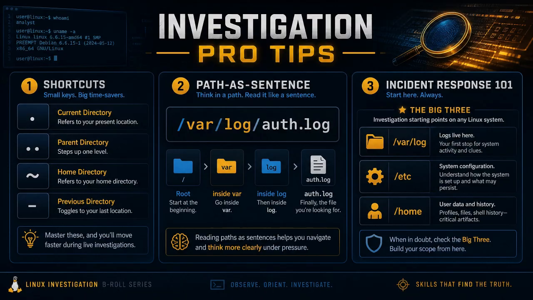/var/log/auth.log means inside var, inside log, the file named auth.log. You never need to memorize where a file lives, you only need to be able to sound out the path in front of you. And here's why this matters for security, not just trivia.